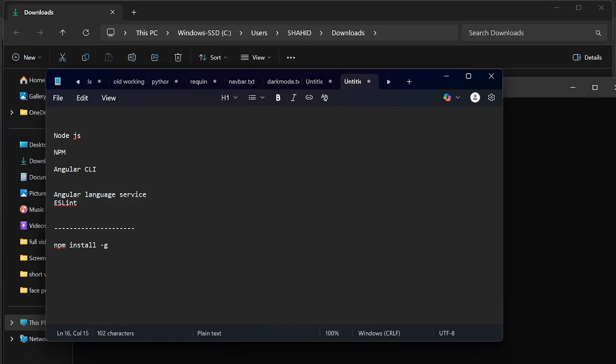Hyphen g here indicates that it should be a global installation. If you don't give hyphen g, it will be a local installation. So I'm giving it as hyphen g, a global installation, and then the command @angular/cli. By doing this, we should get the Angular CLI installed.